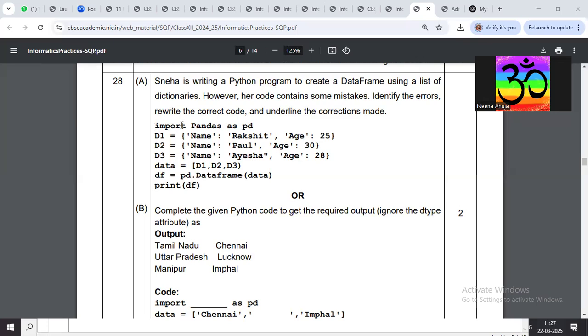The first line here is import pandas as PD. So do you see any error here? Yes. It is a case sensitive language, so pandas P should be in small letters. So rewrite this line, import pandas as pd, P in small letters, and underline this word. Look at the next line.